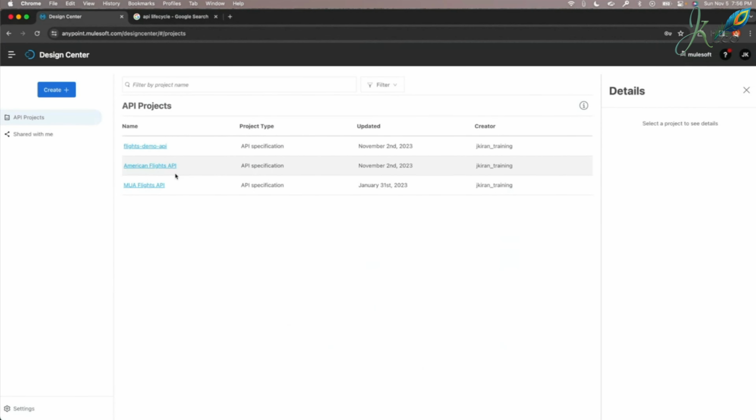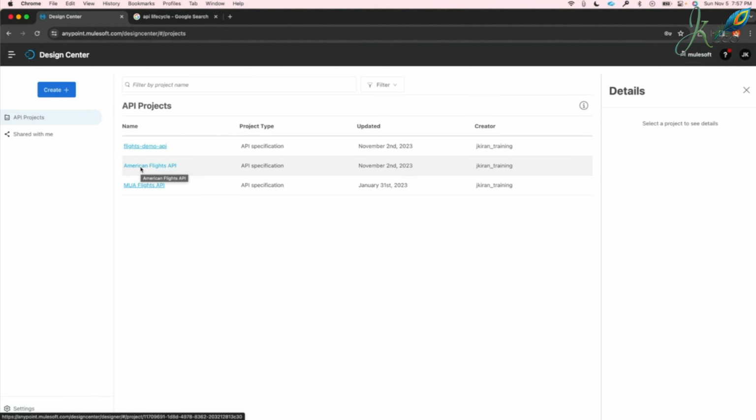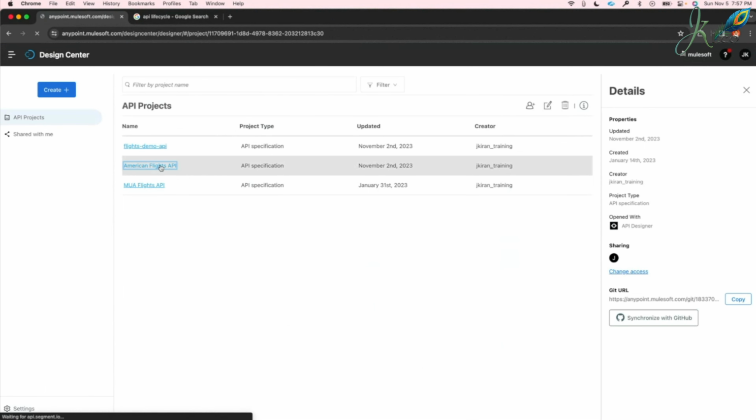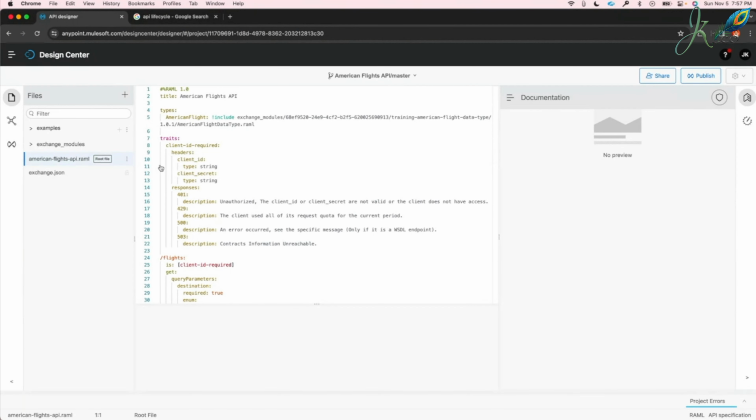For this current exercise, we will talk about a use case where the American Flights company would like to develop an API, and they want to design the API first. Let's talk about the complete life cycle of that American Flights API. They will come here, do the same steps, and name their design file American Flights API. Let's go in and see how they design this RAML. So this is how RAML looks.